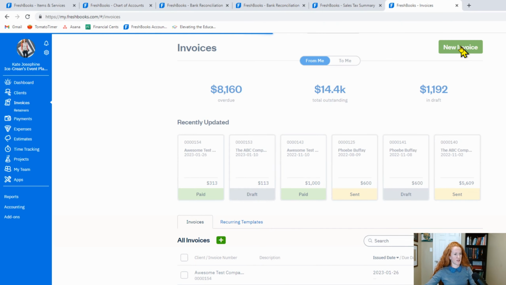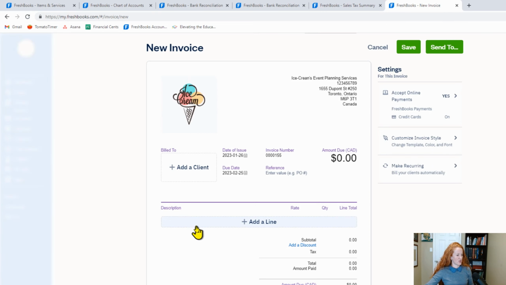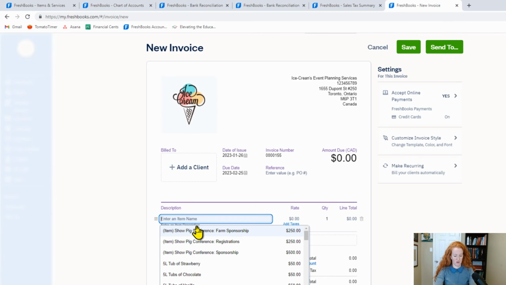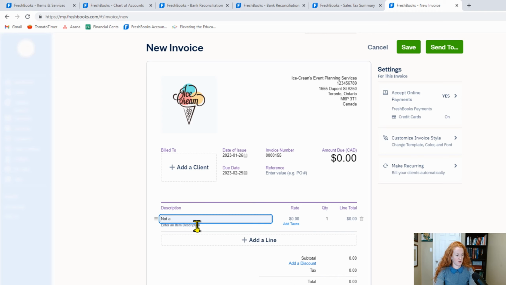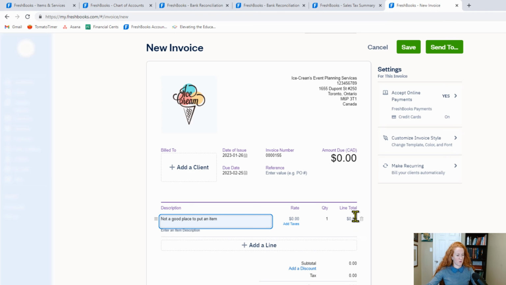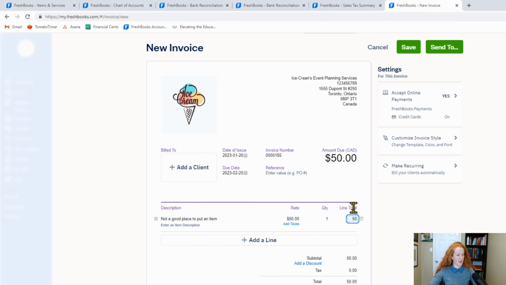They come into FreshBooks, they hit new invoice, and what do they do? They just start typing right here, not a good place to put an item. And they hit enter, and maybe they put the price over here, $50. And what you did was you just created an item for that very specific thing that you wrote. And now that's in your items list, and this is not the way to do it. So let's think about how to do this the right way.